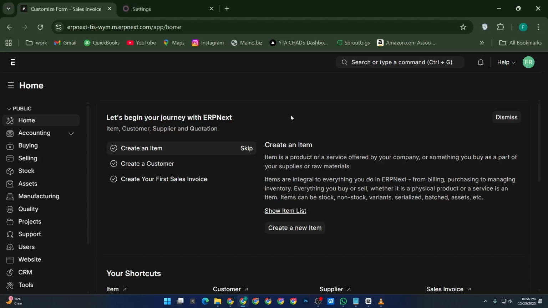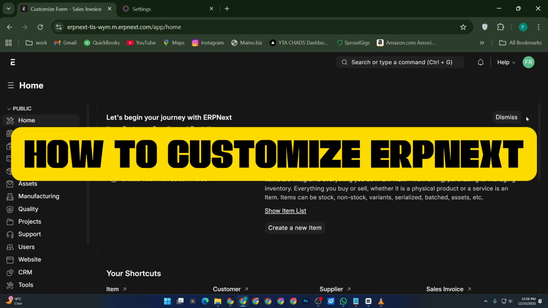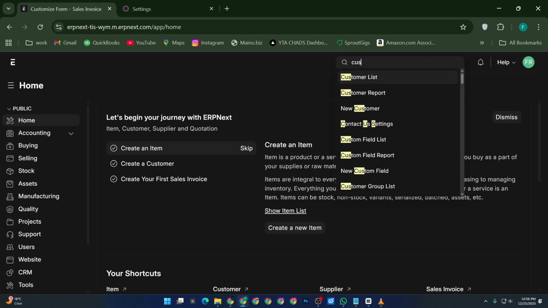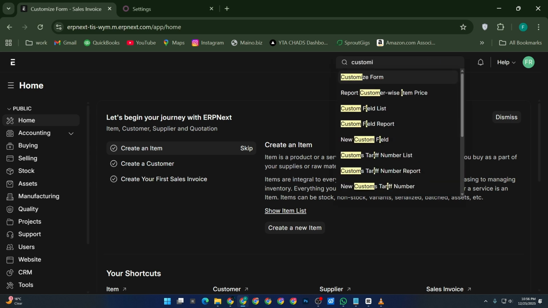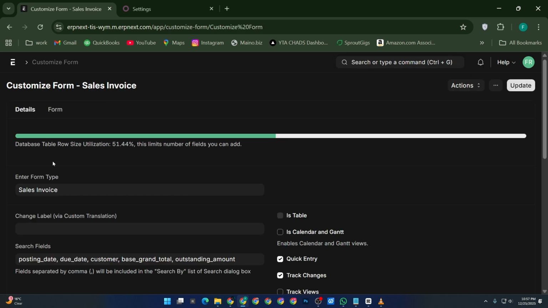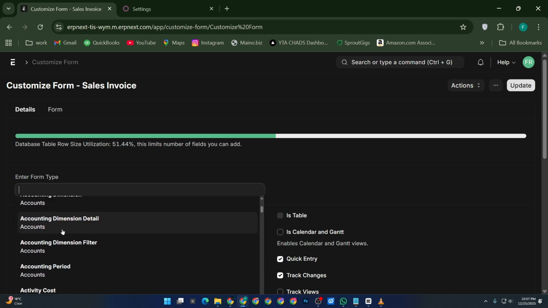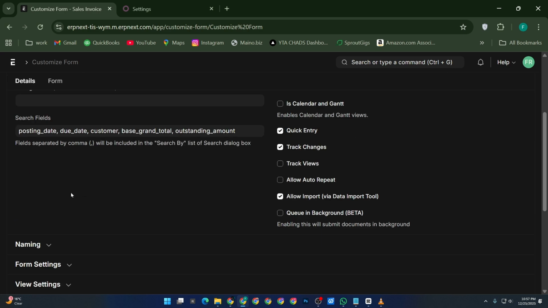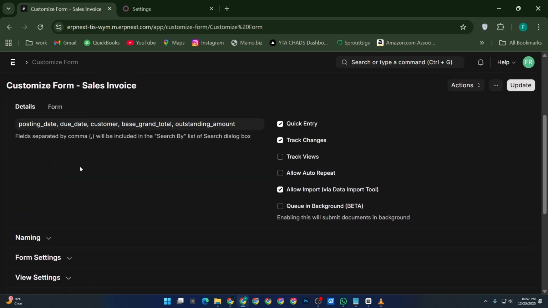In this video, I'll show you how to customize ERPNext to better fit your business needs. First, log in and navigate to the Customize Form option. You can find it quickly by typing Customize Form in the search bar, or go through Settings, then Customization, then Customize Form. Next, select the doc type you want to customize, like a sales invoice, customer, or item form. Click Fetch to load the current layout and fields.